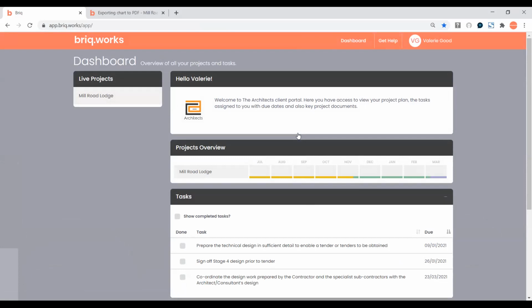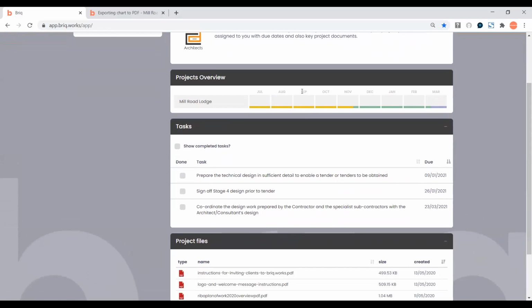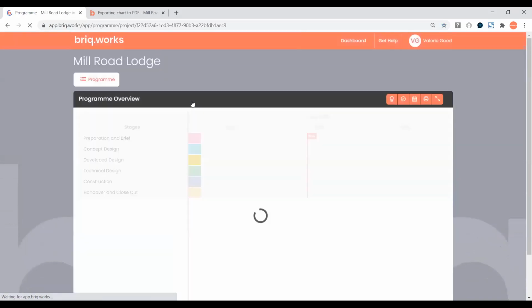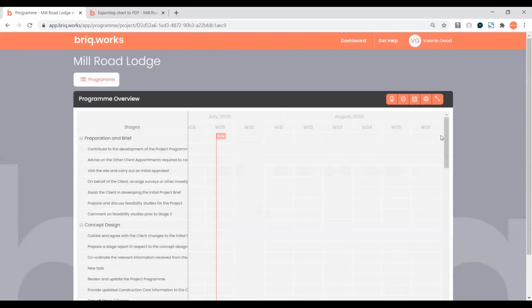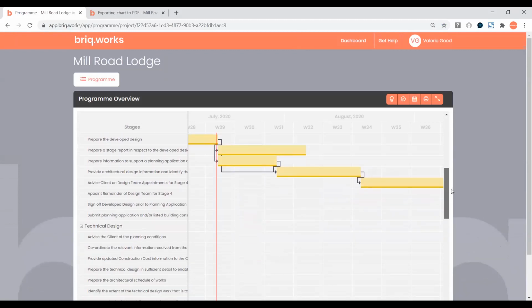It's a real simple page which allows the client to have a view of their project. So they'd log in and they'd see your practice logo, your welcome message, which you would customize within briq.works. She would have access to see the project program. So if I click on the program, she sees exactly the same, the latest version that you'd updated. And she can't make any edits.